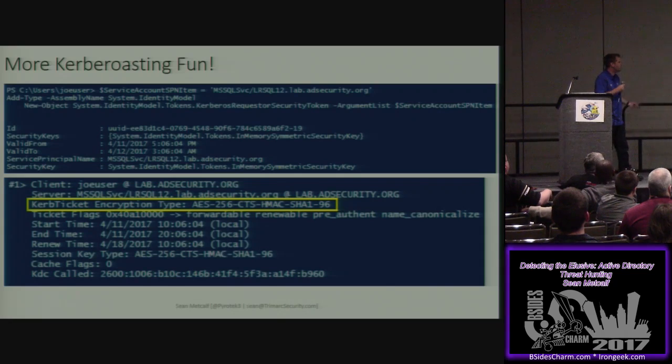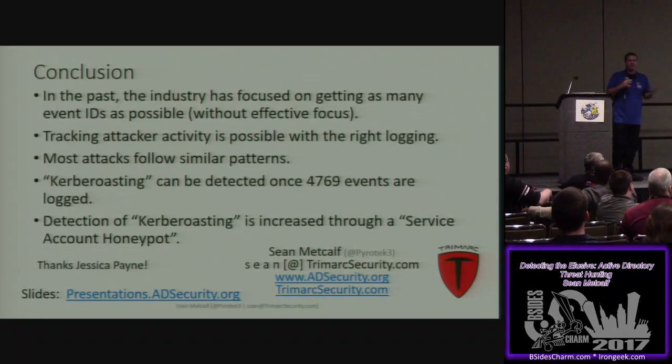Thank you. So, in conclusion, we've had this event ID bubble. We've thrown all these event IDs in. We haven't got a lot of benefit out of it. But we can track this activity if we're looking at the right things. Because most attackers are following the same procedures. They run through the same parts of the playbook. We want them to go past the first page, further back into their playbook to figure out how to avoid the logging that we have configured.